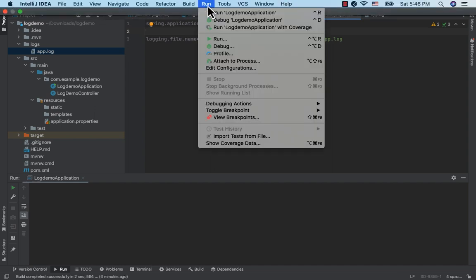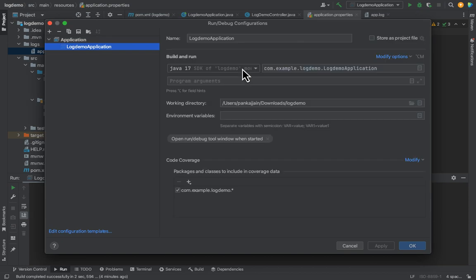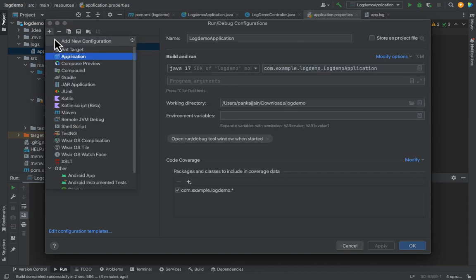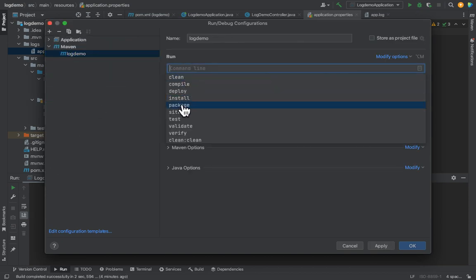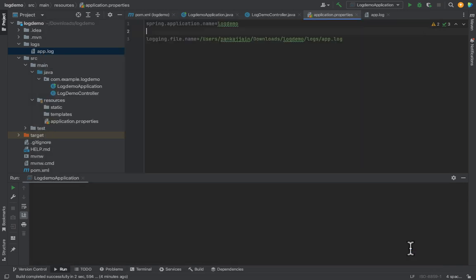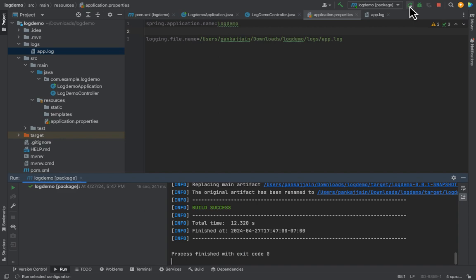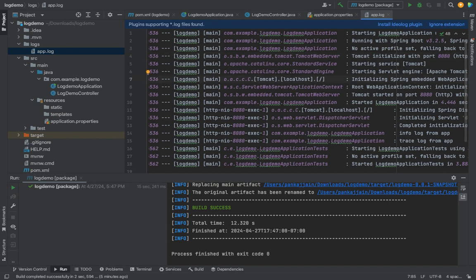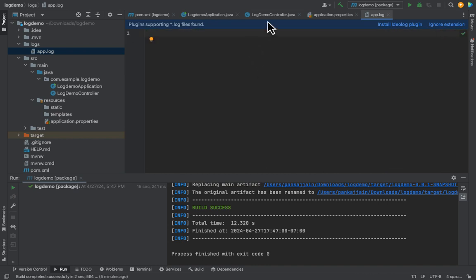Go to Run, Edit Configurations, click plus to add a configuration, and set the goal as package. Click OK. Now let's run our Maven package command. It's done, and it has built the logdemo.jar file in our target folder. Let me go to app.log and delete the lines.